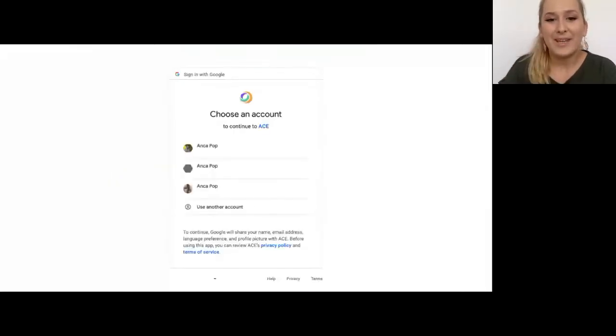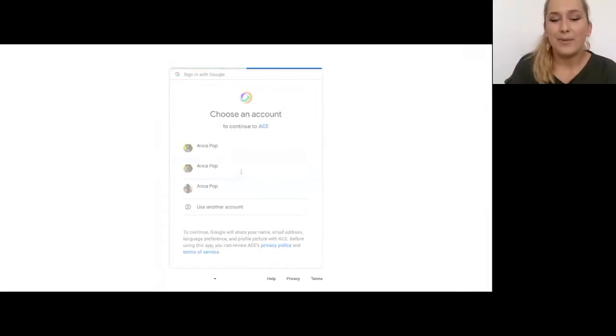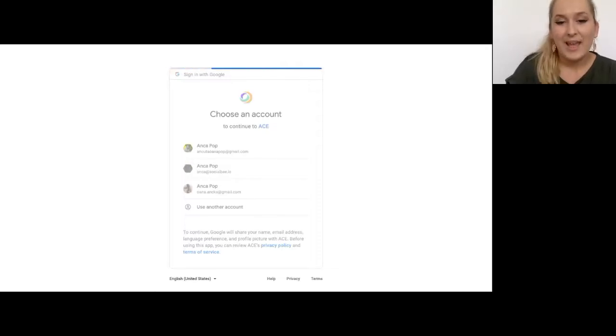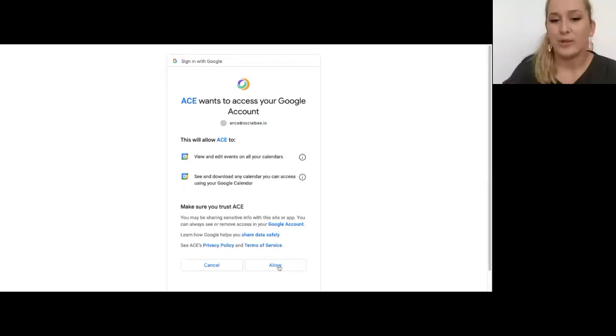The first thing you'll see is that it's asking for an email address for you to select the calendar you want to connect to ACE meetings. And once you do that, you're going to allow the connection between the two.